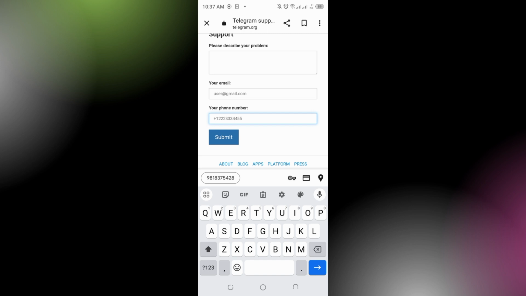And remember that Telegram takes account bans seriously, so it's important to address any issues promptly and adhere to the platform's policies to prevent further problems.